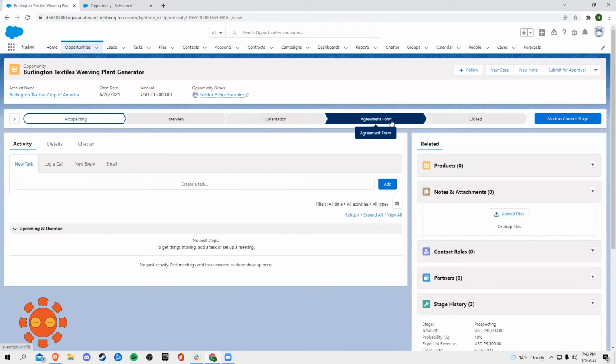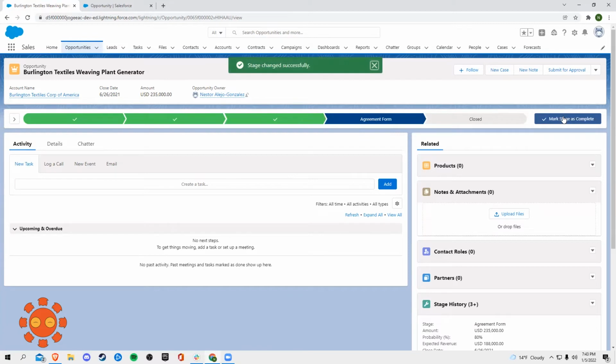One thing that I did want to create here that I don't have in this developer org to demonstrate, but an idea I had was creating a trigger or an automated process where once we reach this agreement form, say if we mark this as our current stage, I want to create a trigger or workflow that will send an email to the contact with the registration form that you provided me with.